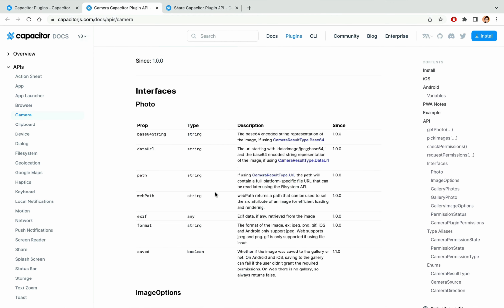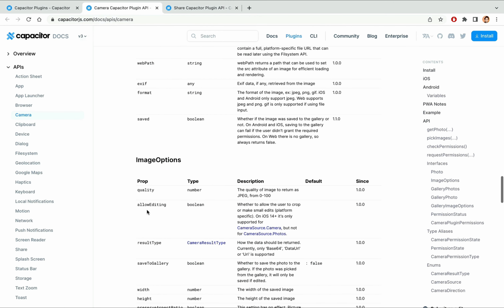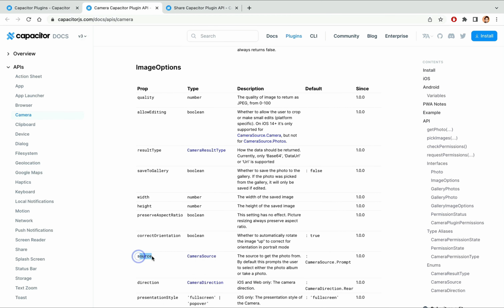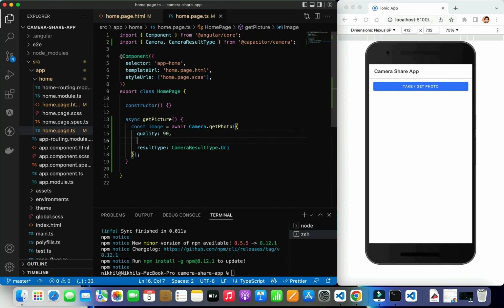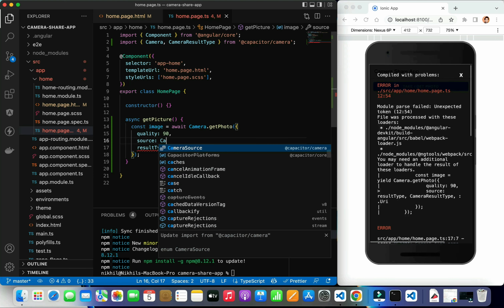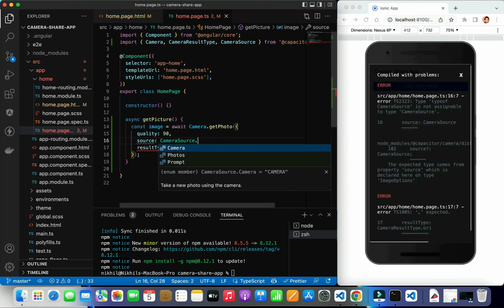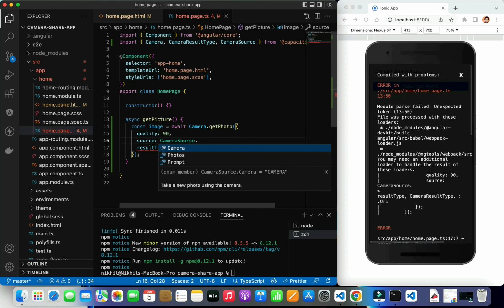I'll just scroll down, and out here what I need is this property called source. Yeah, out here it is the one. So let me just have this source out here. I'll explain what it means. Source. Now out here I will simply pass CameraSource, which you can see I have to import, right? Dot, you can see three options. One is the camera, other one is the photos, and the third one is the prompt.